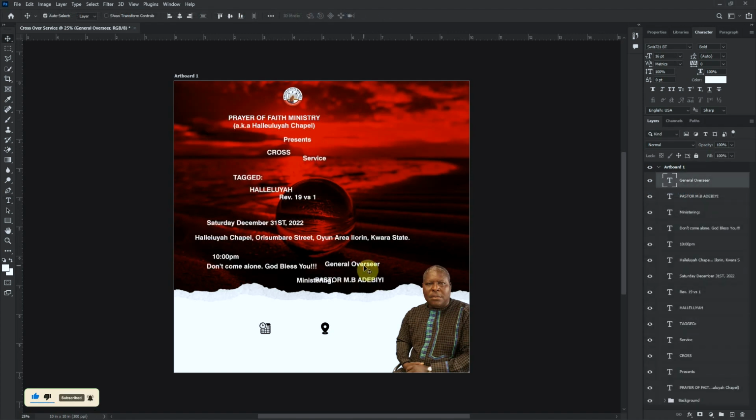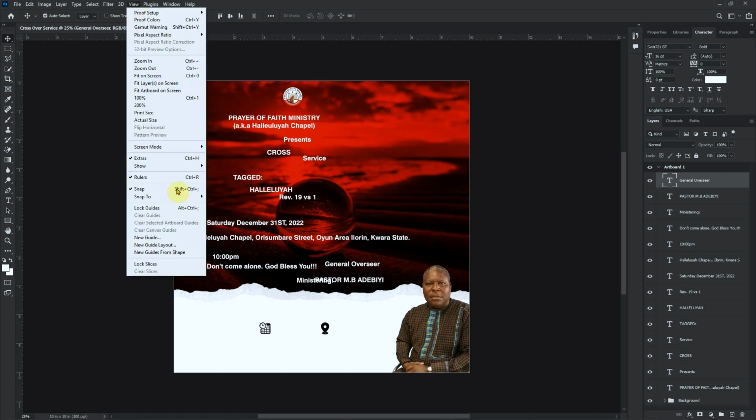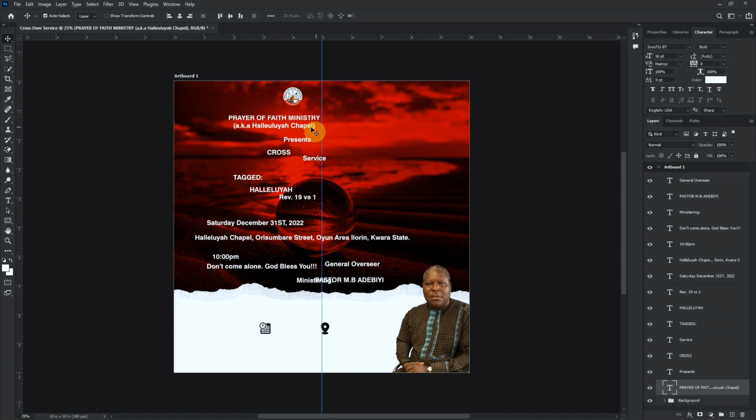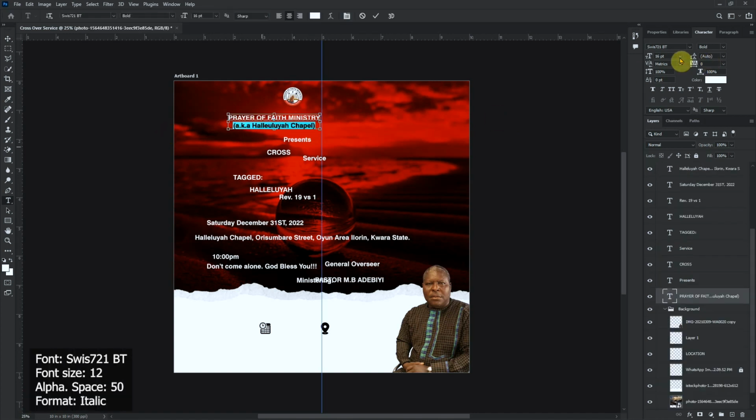But before the arrangement, I would like to add a guideline to locate the center of it. Go to view, then new guide. I want it at 5 because 5 is the center of this. Then I input 5 on the vertical axis. Okay, let's begin the arrangement. First, I would like to change this text, Hallelujah Chapel, to an italic text and reduce the size. You can just add a little bit of space between the text.